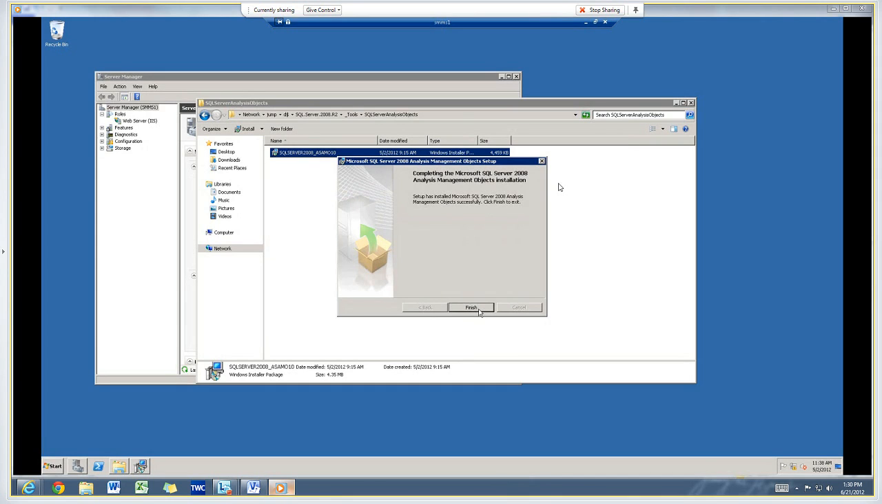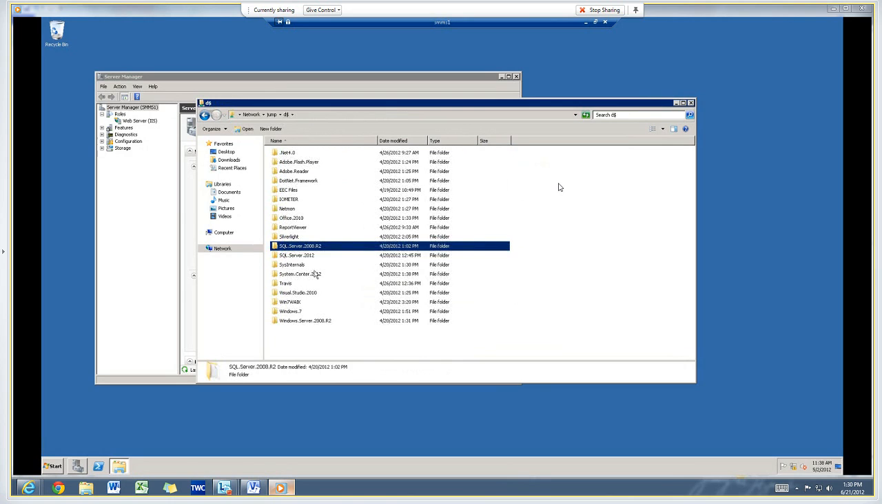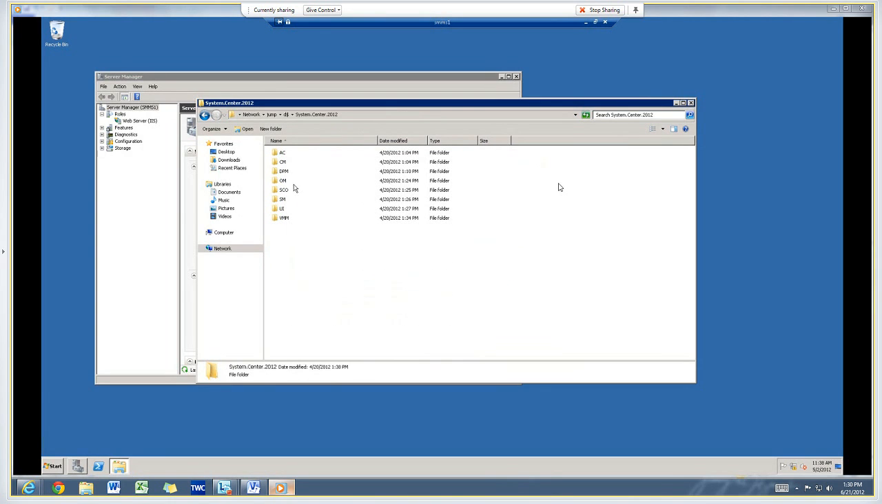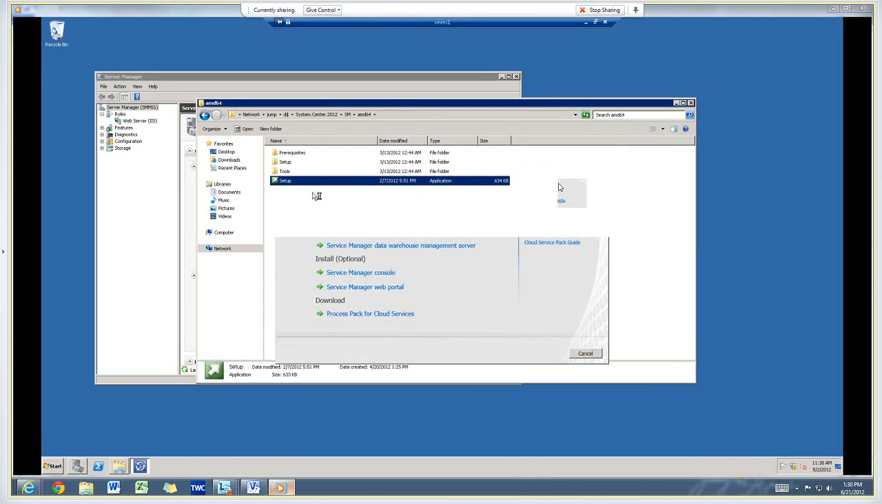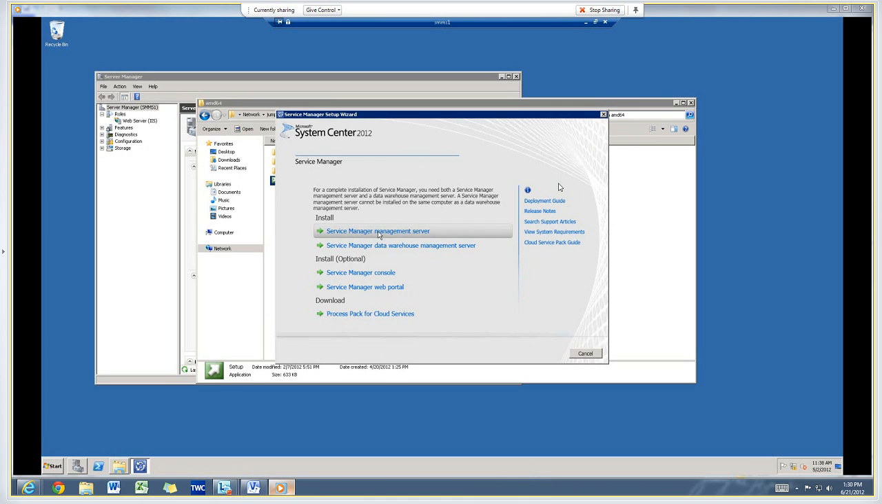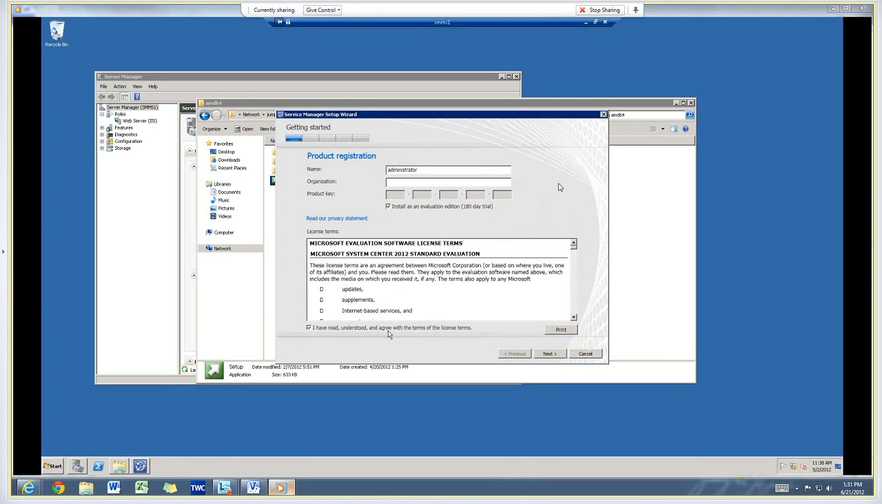Okay, that's good. And now we're ready to install the Service Manager management server. Let's go and launch setup, run it as administrator, install Service Manager management server, and normally you'd enter the product key there, but I'm just going to install an evaluation version.